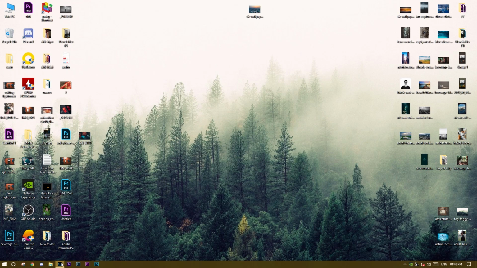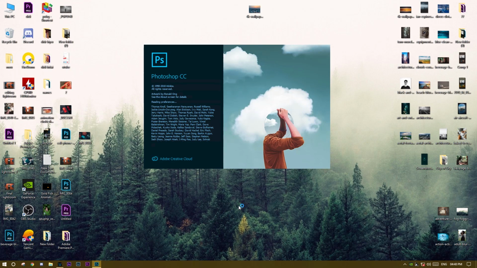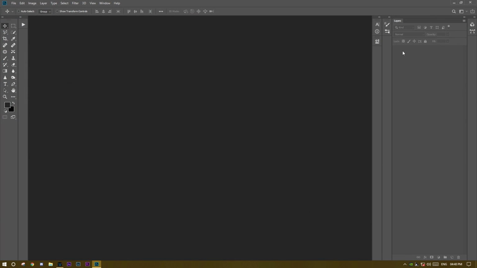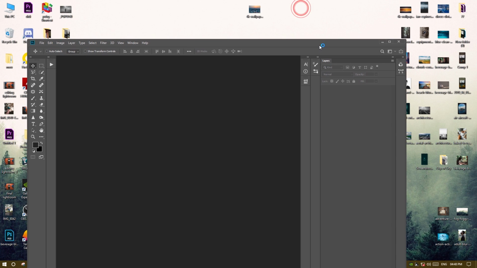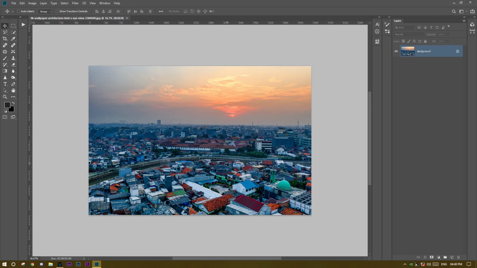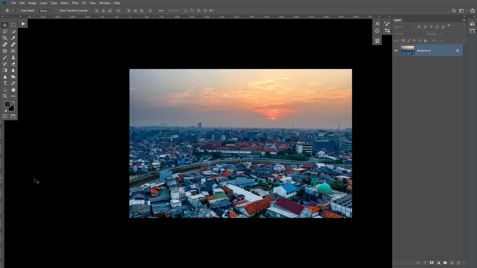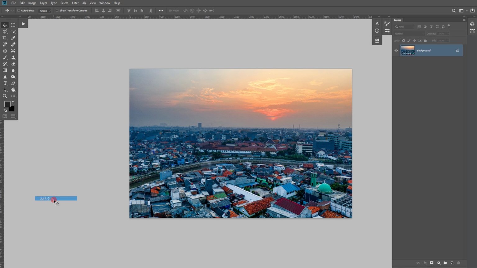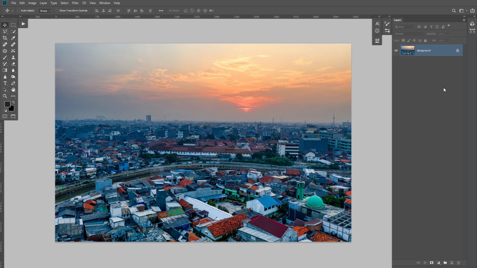So let's open up Photoshop. Okay, so after opening Photoshop, just open the image you want to work on. I'm going to work on this image for this tutorial. I have downloaded this image from Pexels.com. So here is the image, and we are now going to work on this. So first of all, create the 3D wall effect.